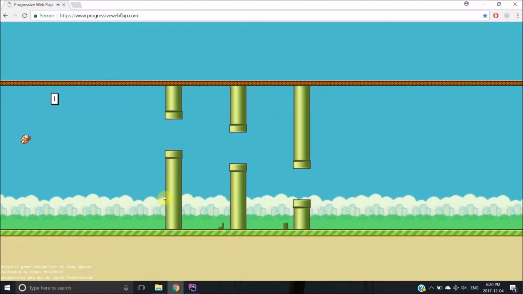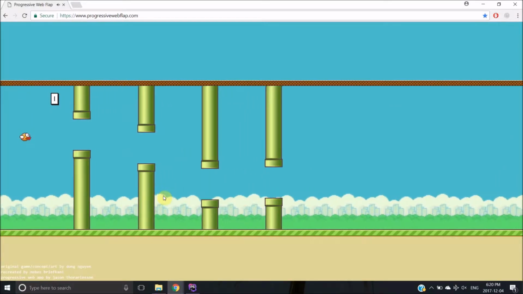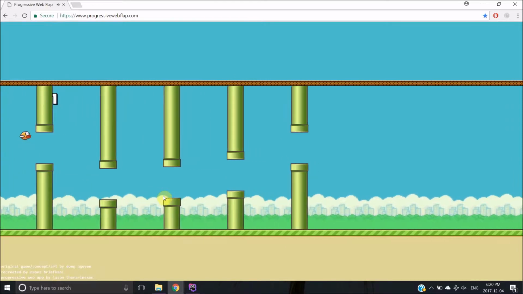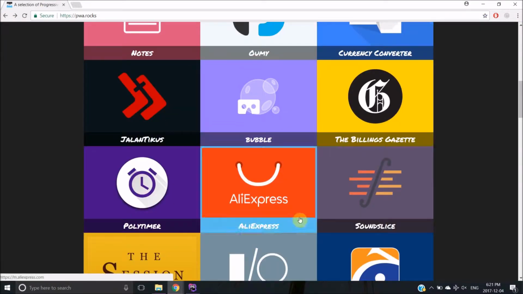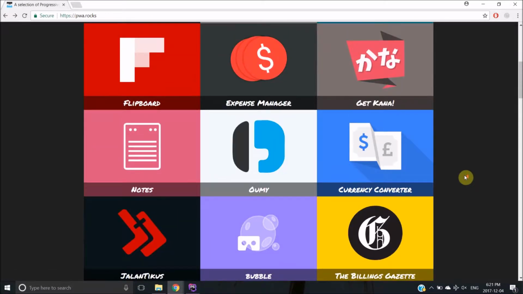Well, hello there. As you can see, I'm just playing some Flappy Bird. It's one of the many progressive web applications on the network these days, and it's also one of my favorites. As you can see, there are many other progressive web applications on this site.